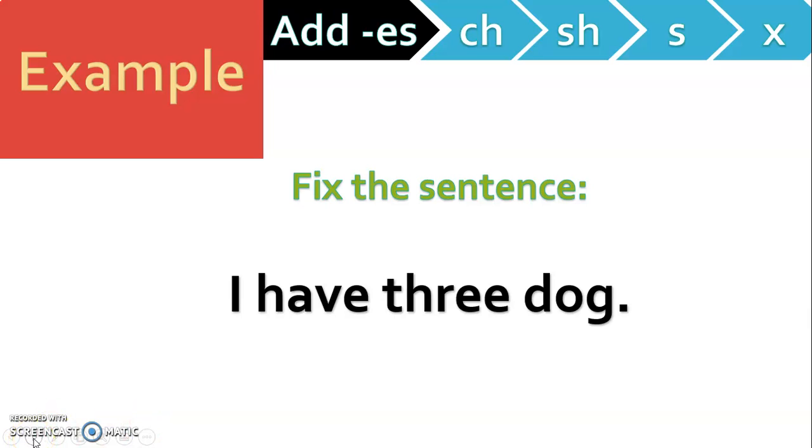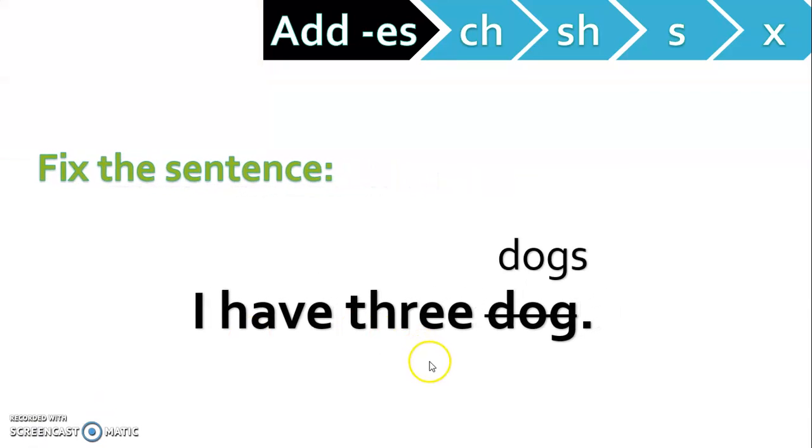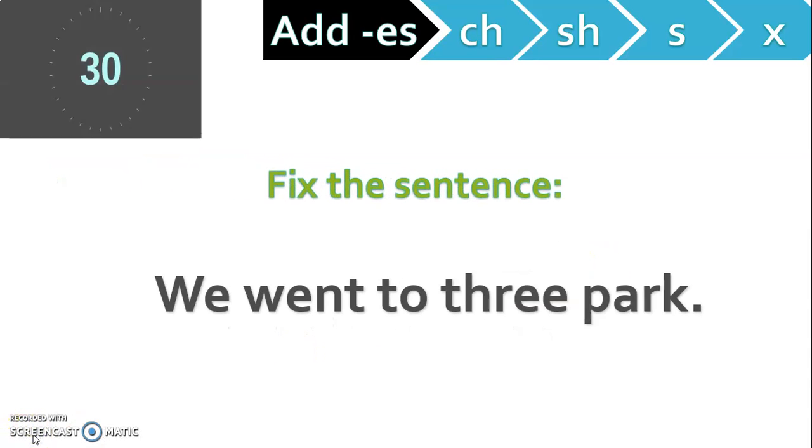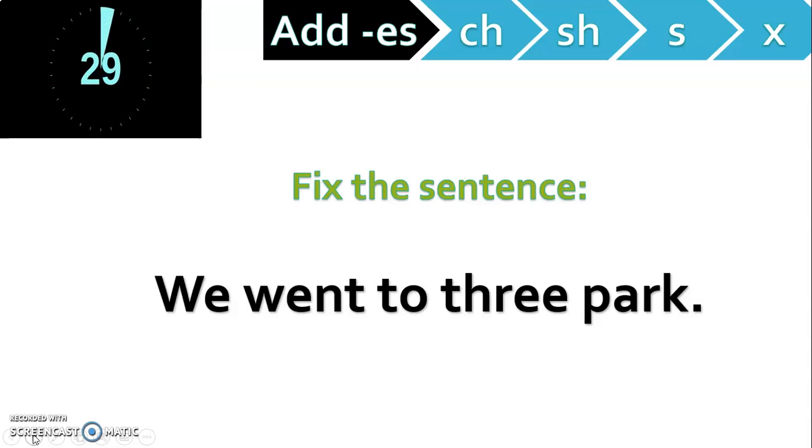So, after time is up, I'm going to check my answer. I think I'm just going to add s because I don't see a special ending up there. So, let's check if I'm right. So it looks like I've got it. So dog changes to dogs. So now I have 3 dogs. Awesome. All right, now it's your turn.